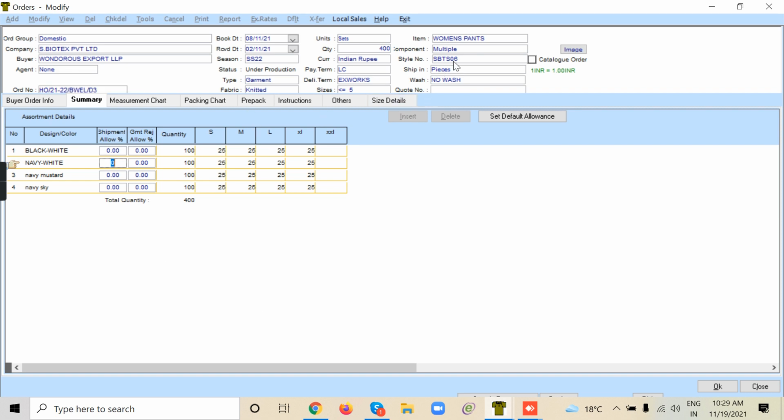When the merchandiser makes this order entry, the system will generate a unique order number. You can see it here: order number HO, your current location, 2122, your current financial year, BWEL, that is the buyer's abbreviation for Wondrous Export Limited, and then D3, domestic order 3. If it is a foreign buyer, then this D will not come, just the number alone will come. So this is your order number. Whenever the customer gives a confirmed order, the merchant will make this order entry.